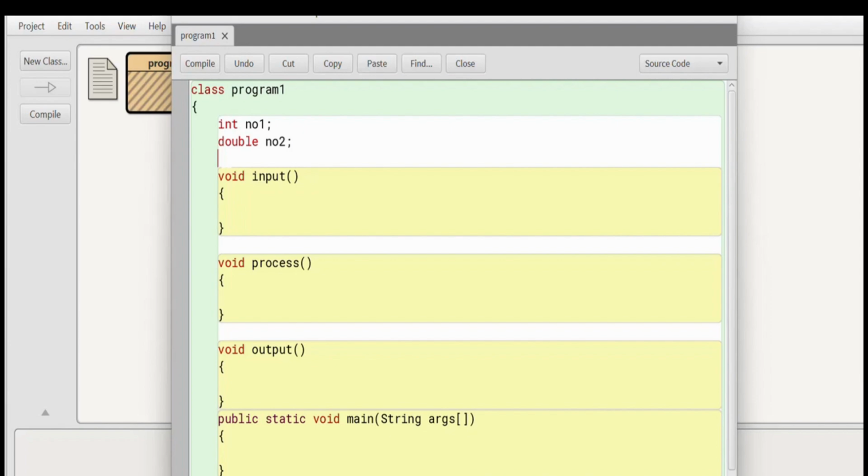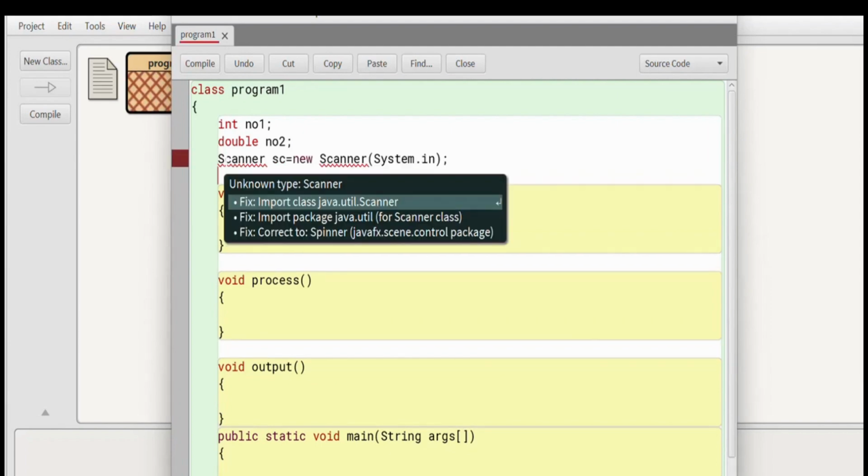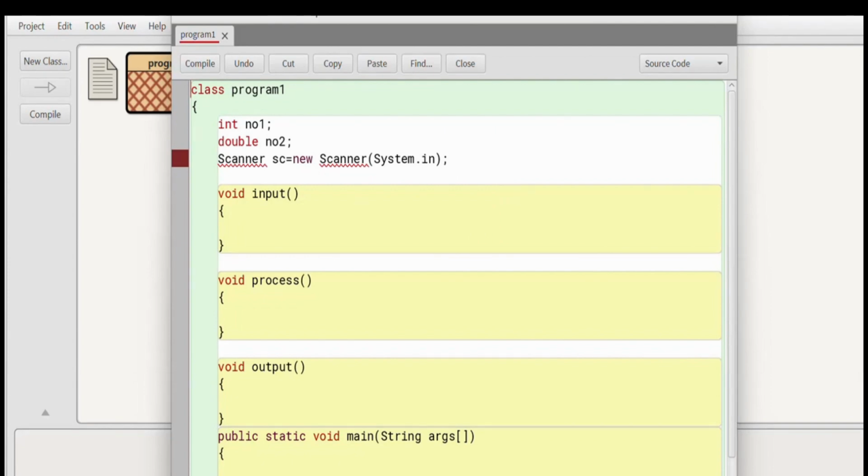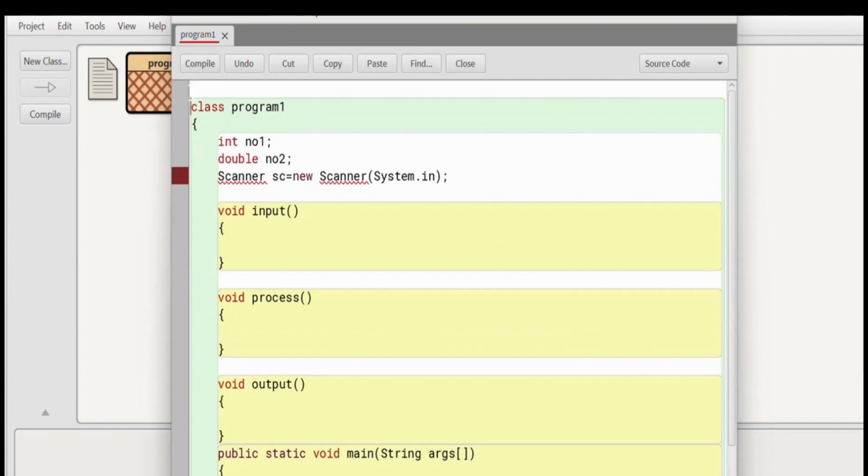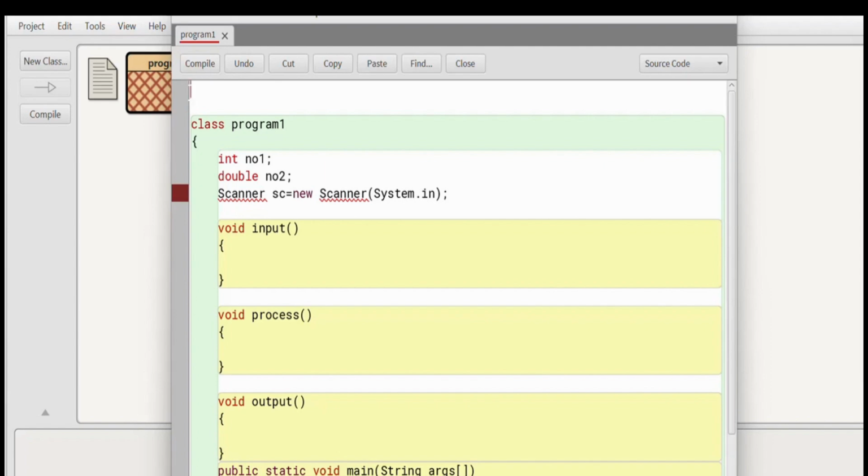System.in. Now System.in: system means computer and in is input device. So the system's input device, which is going to be the keyboard only, right? Now there is an error over here, because the definition for this particular Scanner class is not here. We have not defined any other class than class Program in our program. So the definition of this is in some other file.